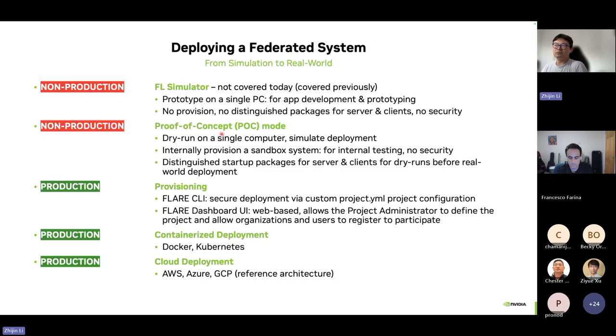And then the second one is the proof of concept or POC mode. So this is different from FL Simulator. It is more of a dry run on a single computer. So the goal is to create a sandbox simulated environment, and there's a distinction between different roles and participants of a federated project. For example, servers, clients, and administrators. It's just that everything is done on the local PC, so that you can provision a sandbox system, test your deployment before moving to the real world. And it's not meant for production because you cannot fine-tune some of the security aspects with the POC mode.